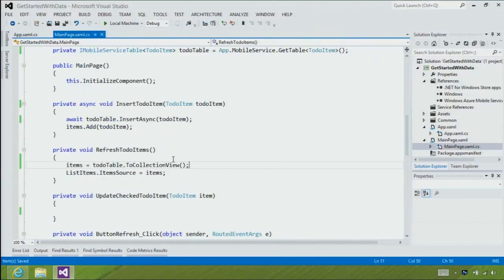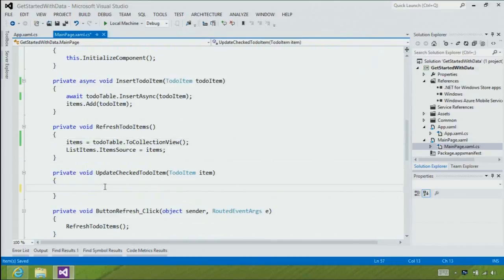And the last thing that we want to do, remember the checkbox in the UI? Well, perhaps we want to go update that item within the mobile service such that that completed checkbox is reflected in our stored or persisted data. So let's do that. This is an async operation as well.